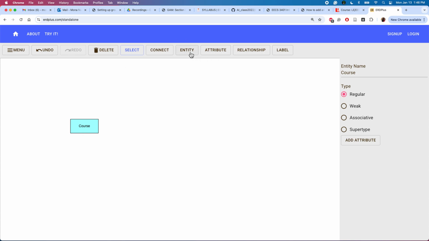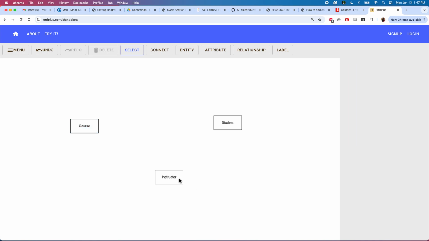And then we want to have another entity, for example, student. And then another entity, like professor or instructor, maybe better. Okay, so now, what are the attributes for the course?